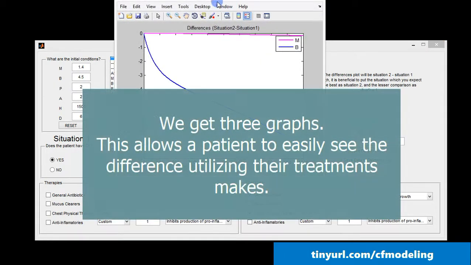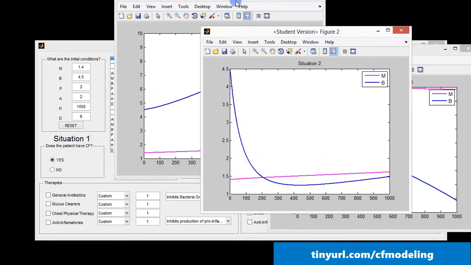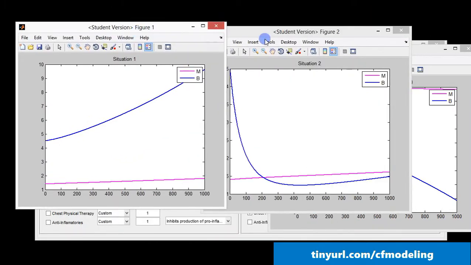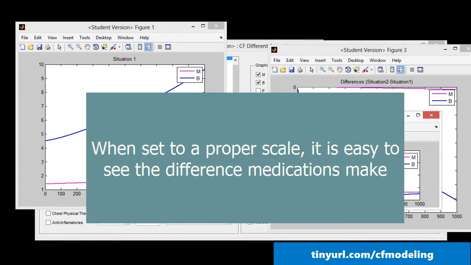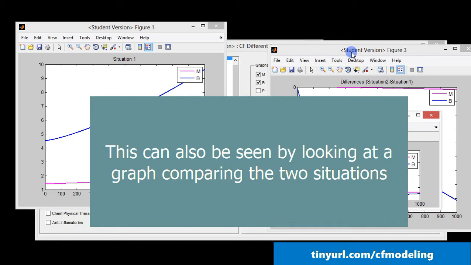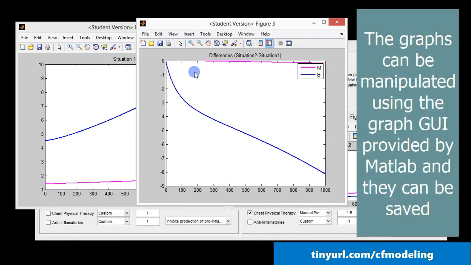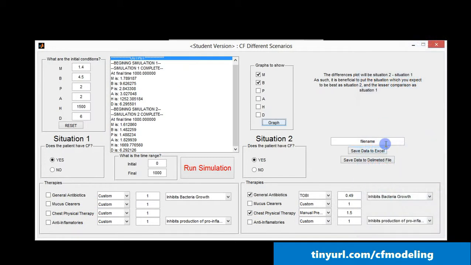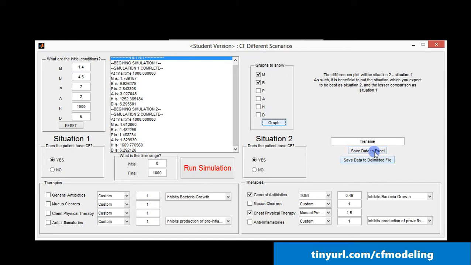And we graph them. When we graph them, we get 3 graphs. We get a graph for each situation, which you can just put side by side to easily see the difference between the two situations. And then if you scale the situation down to a more accurate scale, then you can see the true difference between the two situations. You can also look at a comparison graph, which subtracts one situation from the other and clearly shows the improvement in bacteria for the treatment. The data and graphs can all be saved, of course.